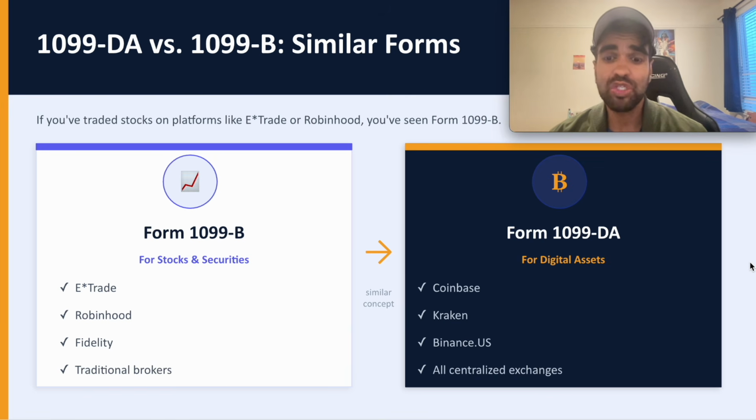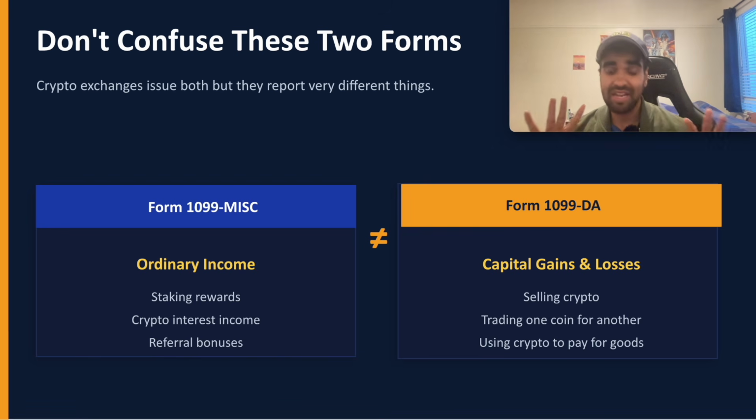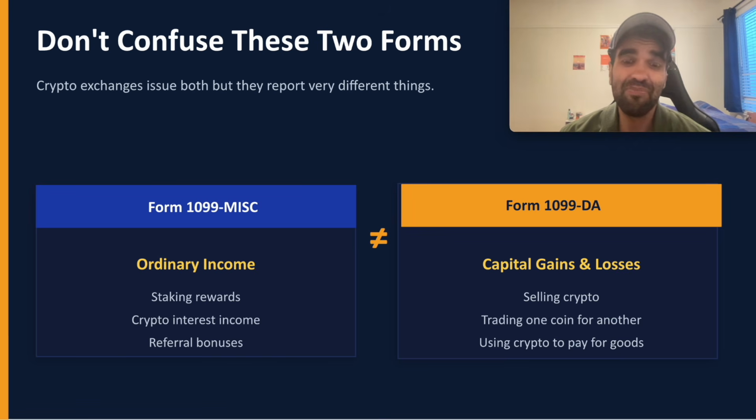Now, one thing that we should be cautious of is confusing Form 1099-DA with Form 1099-MISC. Kraken and most other cryptocurrency exchanges issue both forms, but they are different. Form 1099-MISC is designed to report your ordinary income, so that includes things like staking rewards and interest income rewards. Form 1099-DA is again designed for capital gains and losses, so that includes selling your cryptocurrency or trading one cryptocurrency for another. Now again, in this video, we're focusing on Form 1099-DA.